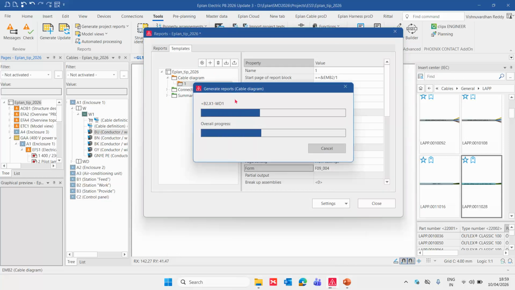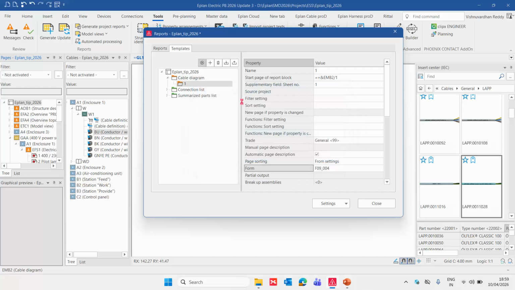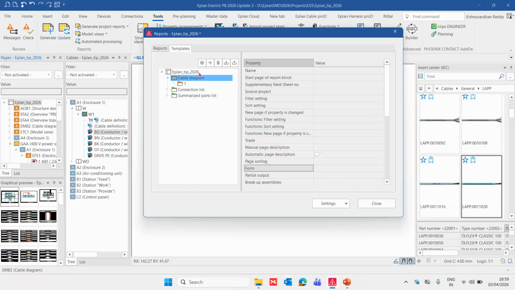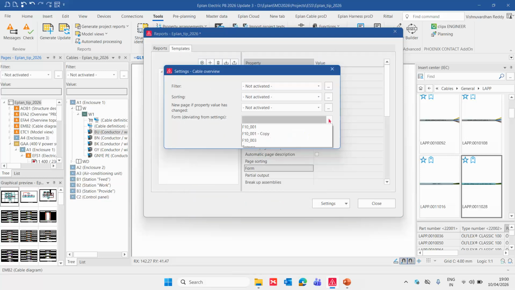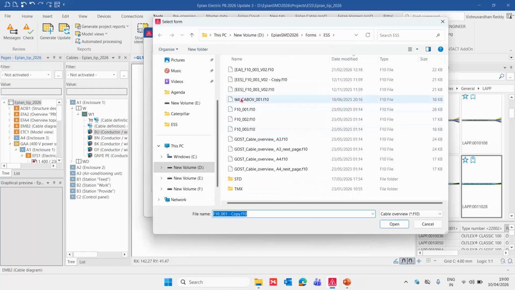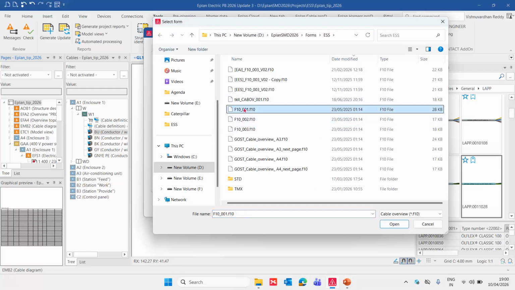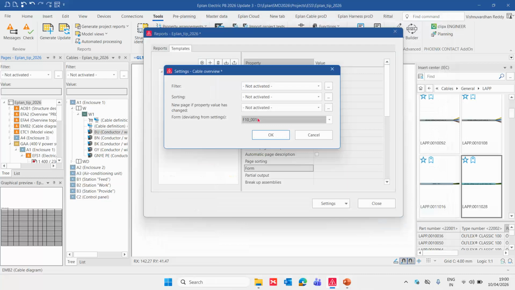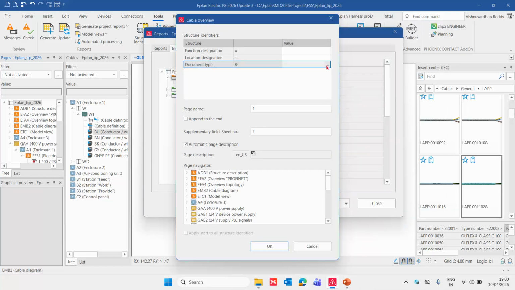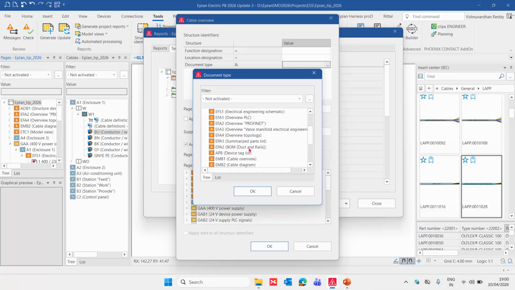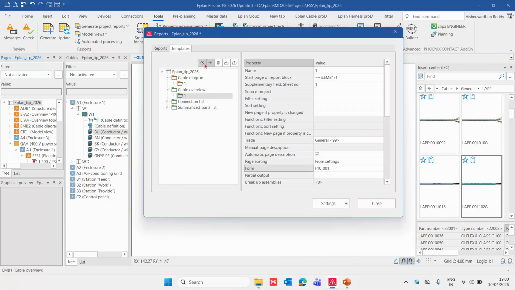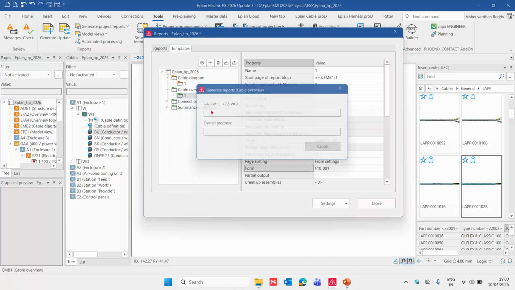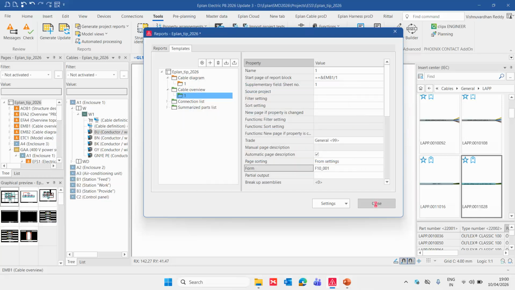Now the cable diagram is generated, but I'm more interested in the cable overview. So now I will select cable overview. I will browse here. I will take one static form. You can see this is a static form. I'm just pulling it in. After that, I'll click OK. Now I'll select it, and go and check cable overview. So I'll click OK, and then I will right click and generate report. Once you click it, these two reports are generated here.